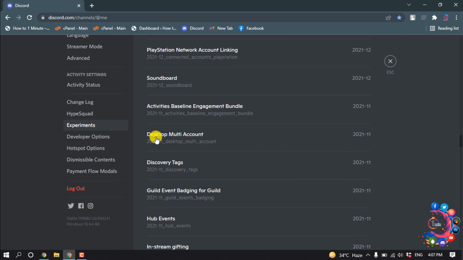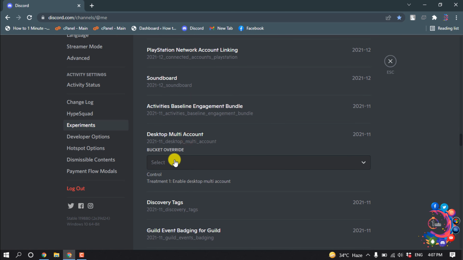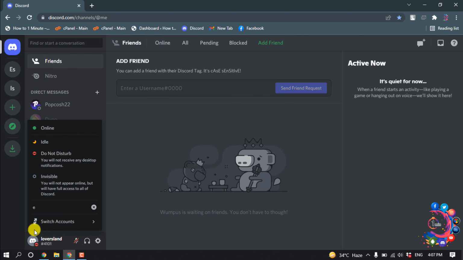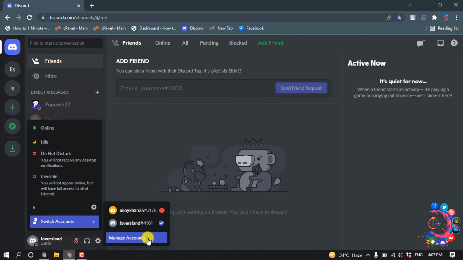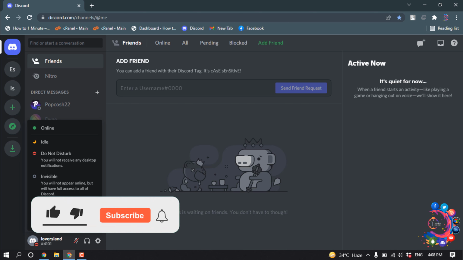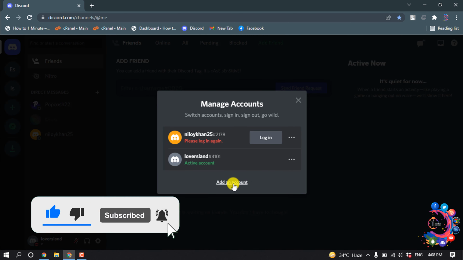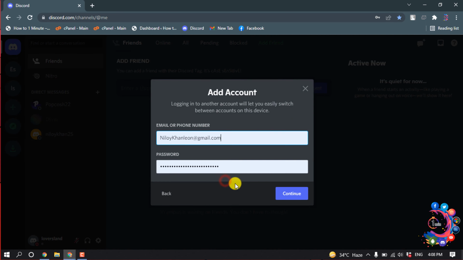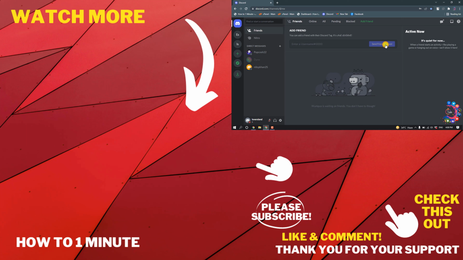and here you will find this option, desktop multi-account. So click on it and click this option, and from here select treatment 1, and after that close the settings panel and now click on your profile, and here you will get this switch accounts option, and from here you can switch any accounts, or you can click on manage accounts to add or remove any account from here. So this was how we can enable switch accounts on Discord.